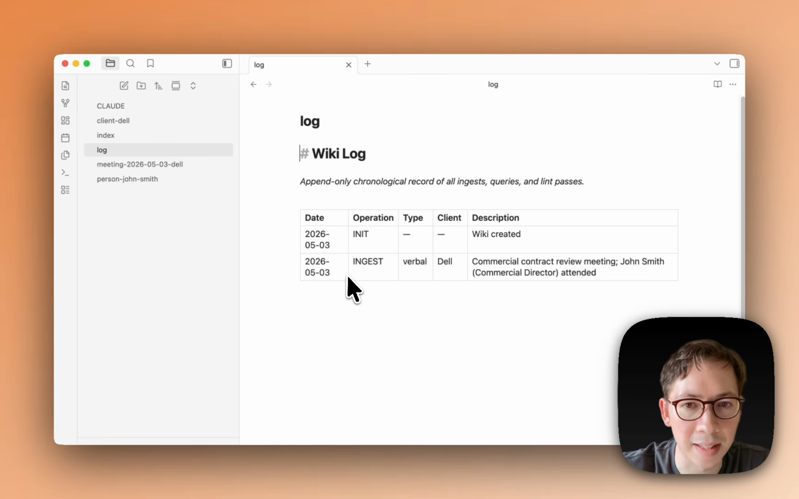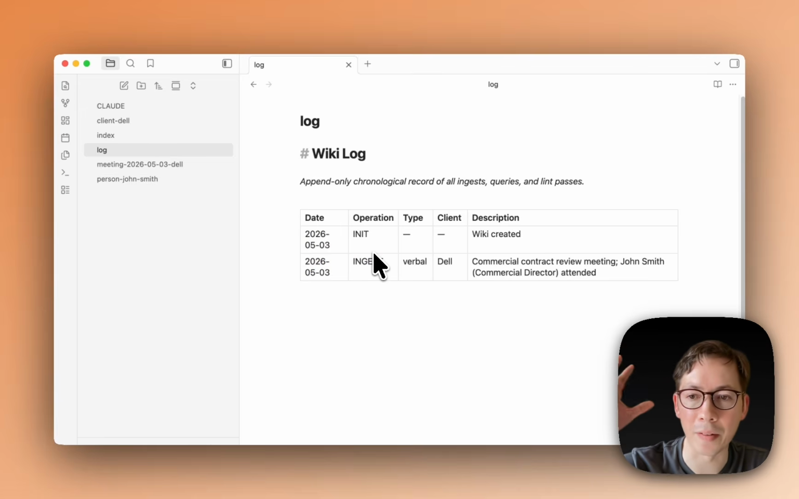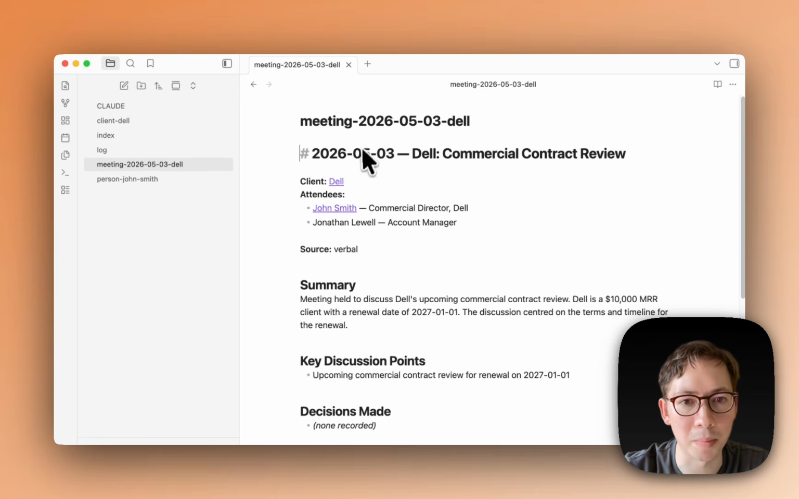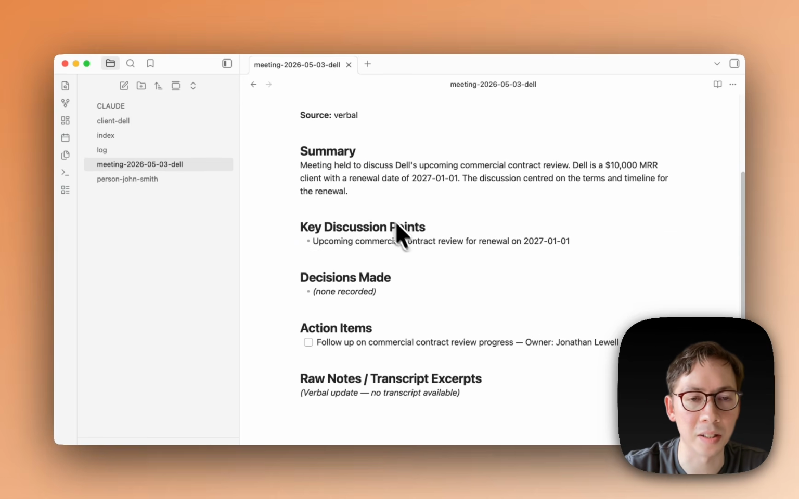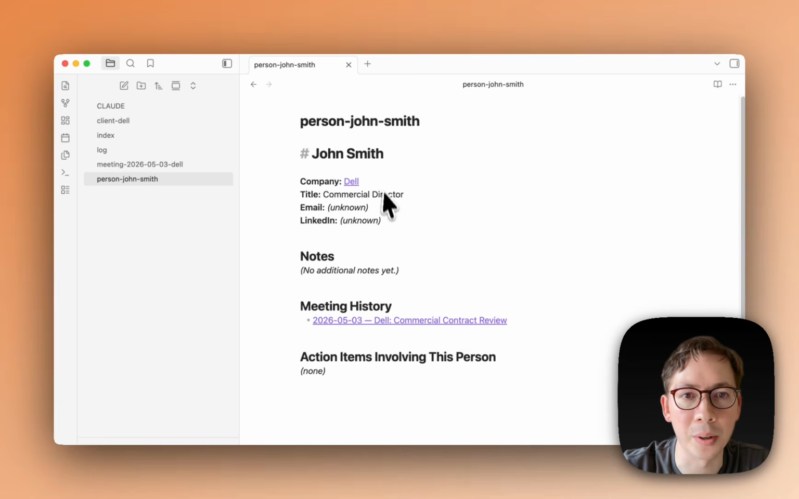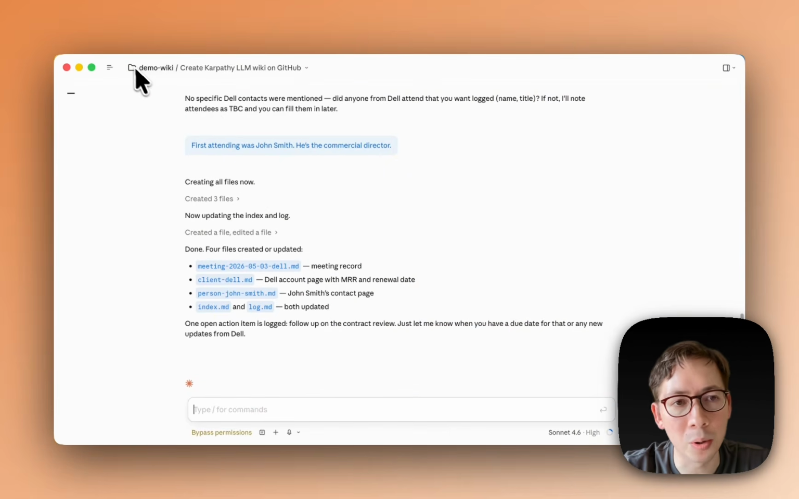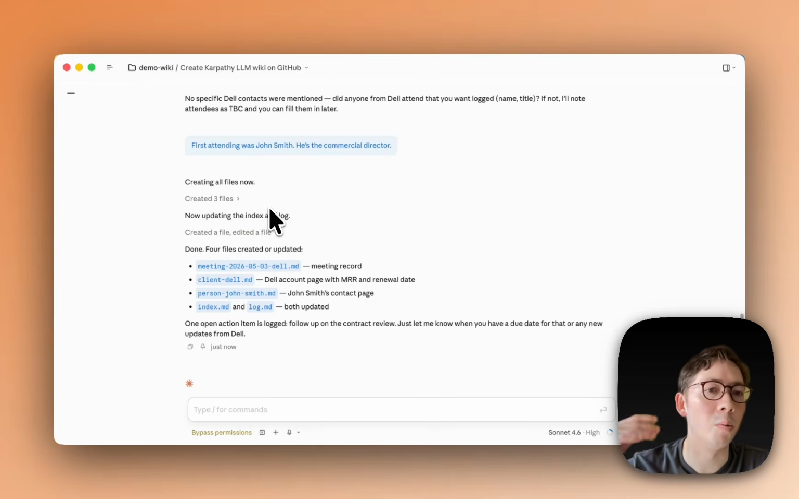And in logs, it's giving you basically a timeline of everything that Claude has done for you, right? And then specifically within the meeting, it's got the meeting notes here. So meeting held, discussion points, etc. And it's also now got a new entry for John Smith. So any future updates you do, again, you can open up a new Claude session and ask it to update the wiki with all this relevant information. It's going to update everything at the same time.